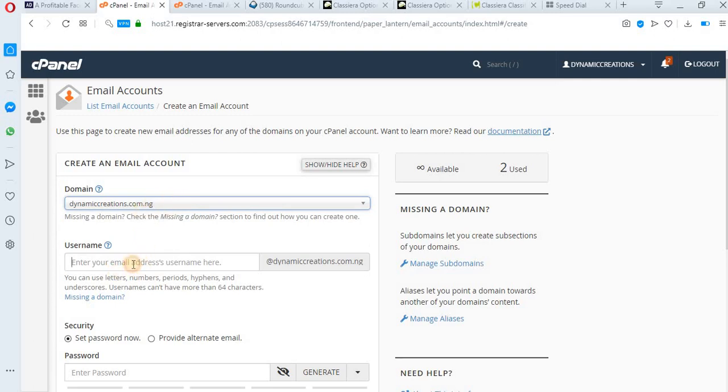So all I need to do now is come under username and type in the particular email address I want to create. It can be info, it can be support, it can be help, whatever email. It can also be emails that you want to create for the staff working for you, whereby each of your staff will have a dedicated email address. Now I want to create an email for the general business of this domain. So I want to use info right now. So I'll just click on info.